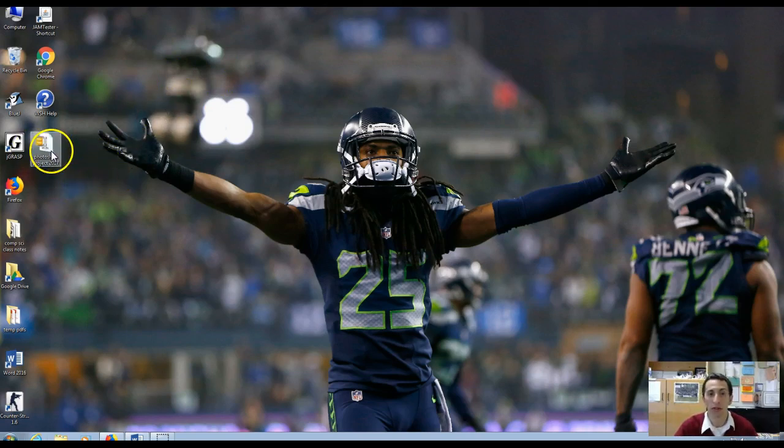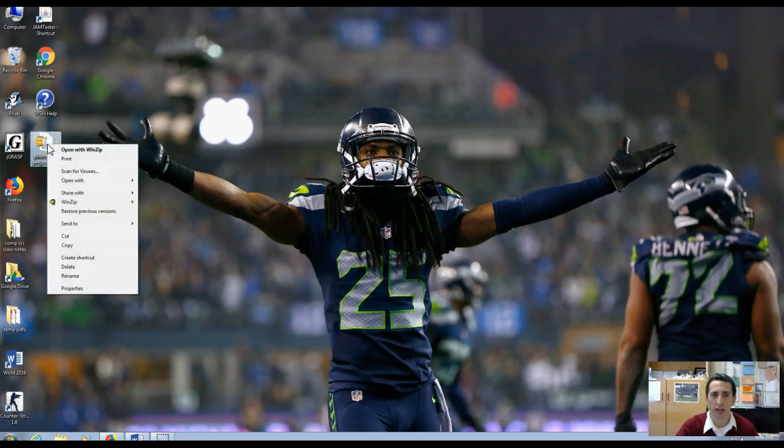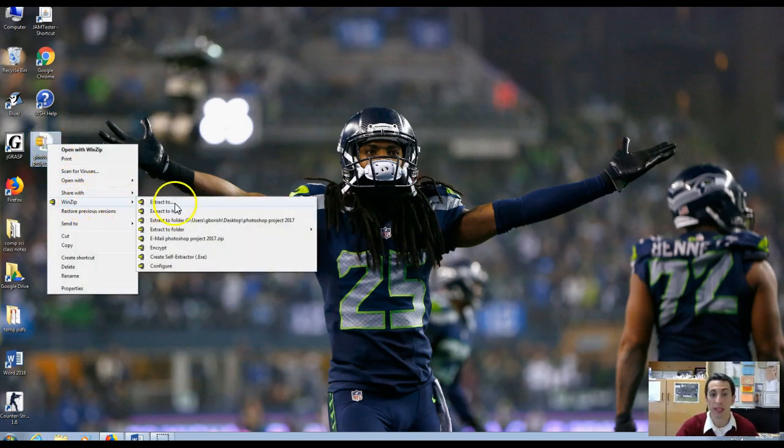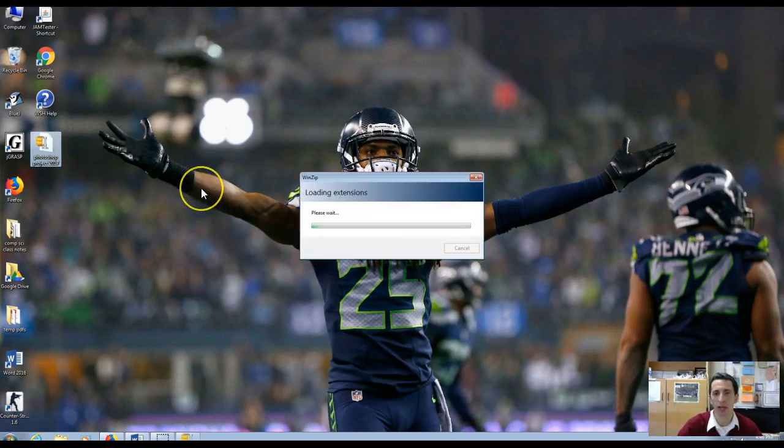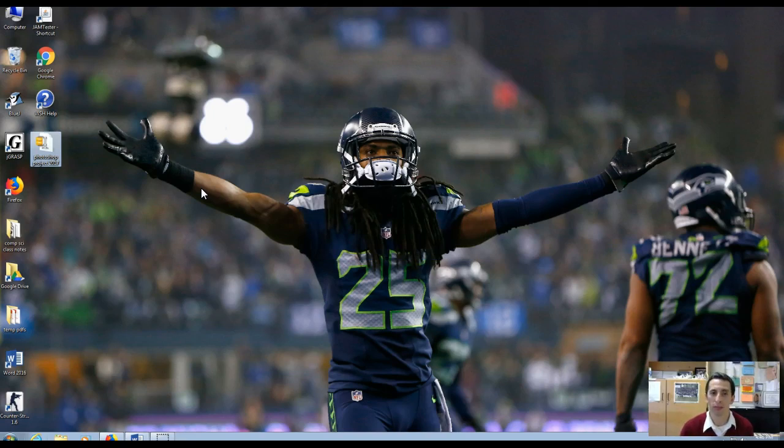So on my computer, on the computers in the lab, and probably some of yours at home, you're going to right-click on this, and there's an option under WinZip that says Extract. So go ahead and just hit Extract here. Let's extract to here. WinZip is just a program that lets you create these .zip files and then unload them. So we'll wait a sec. This might take a few minutes.